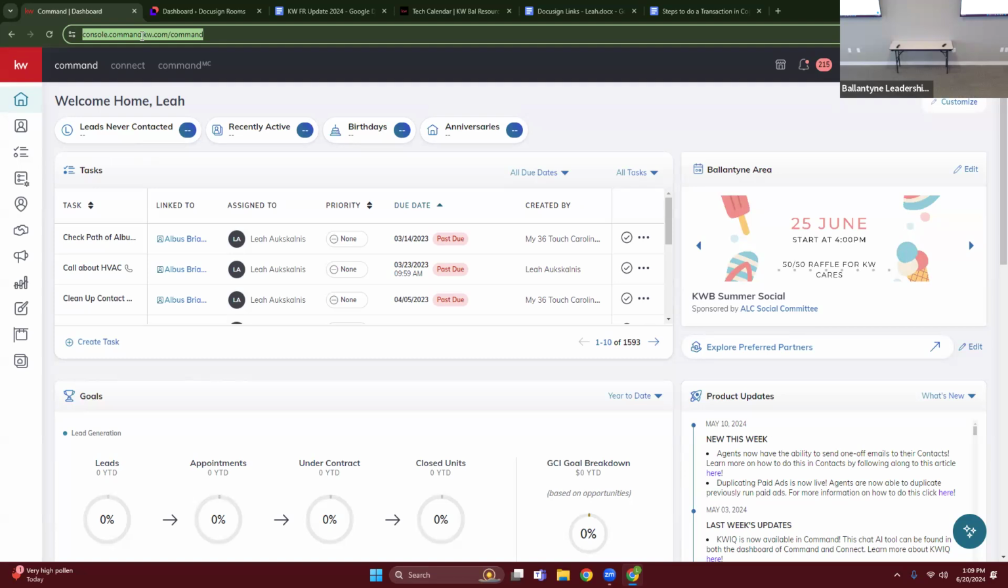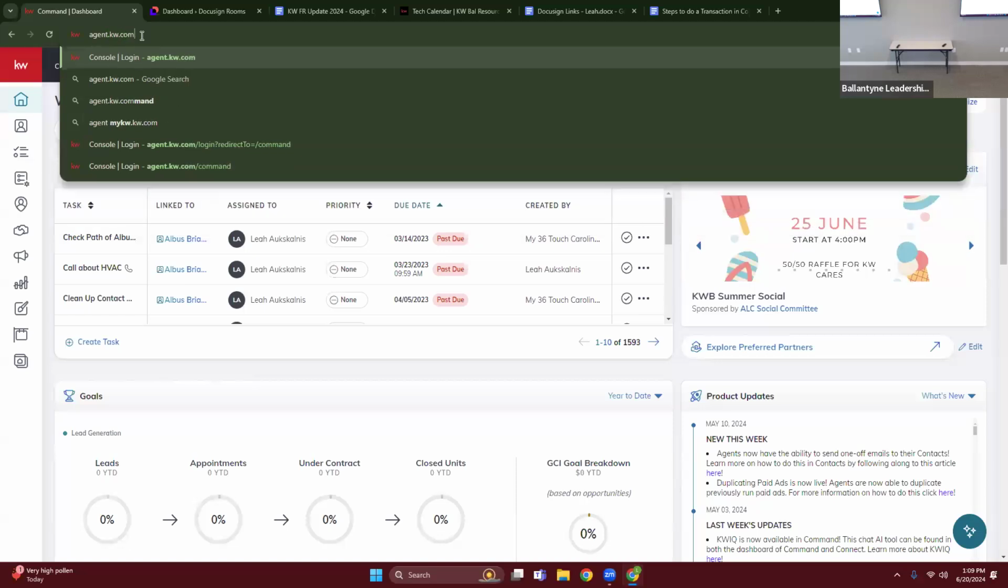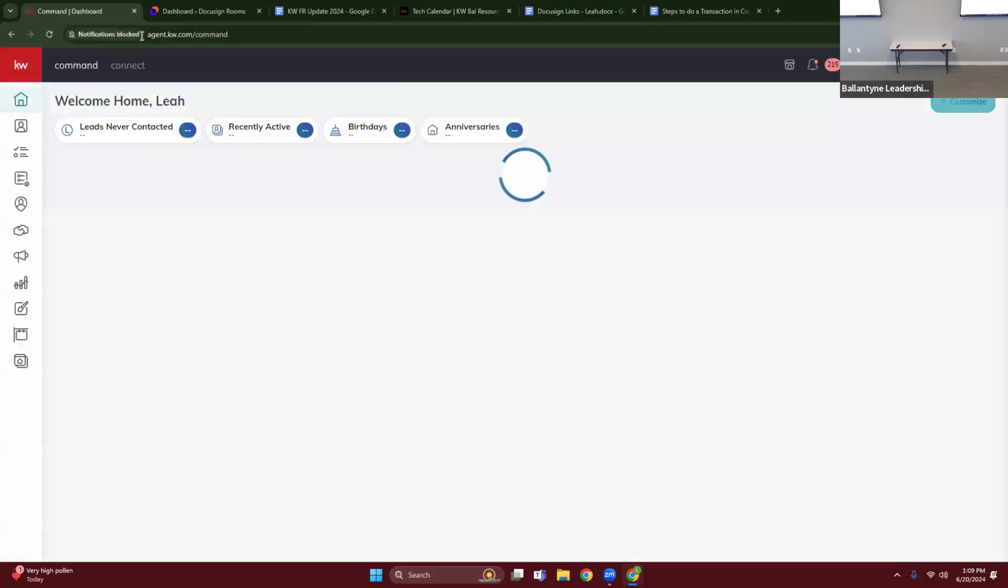So if you want to leave those notes up, pull up a new tab and go to Command, that's agent.kw.com. So anytime that we're going to start a transaction for the first time, we need to start it in Command so that it links with DocuSign. Okay, and you'll see why. But agent.kw.com will take you to Command.